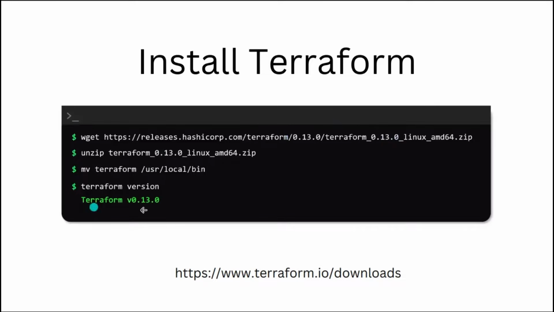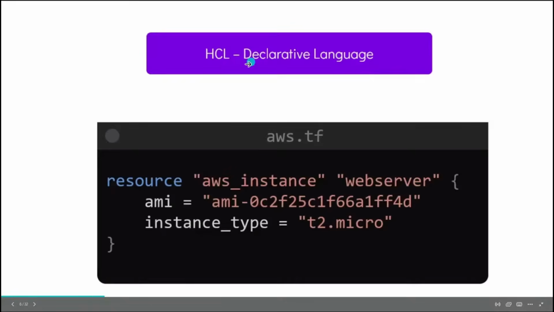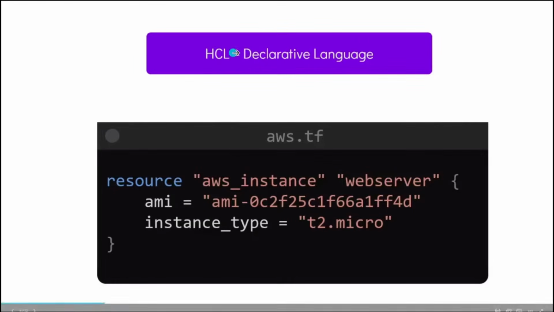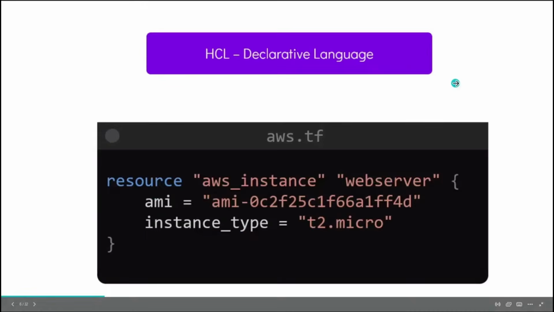So this is how you will install Terraform. You can find the information on this page as well. And Terraform uses something known as HCL, or HashiCorp Configuration Language. This is similar to JSON and YAML, but not exactly that. It is HCL, and HCL has a syntax like this. This is an example of an AWS instance, which is a web server. The AMI is this, and the instance type is this. So this is an example of HCL syntax.